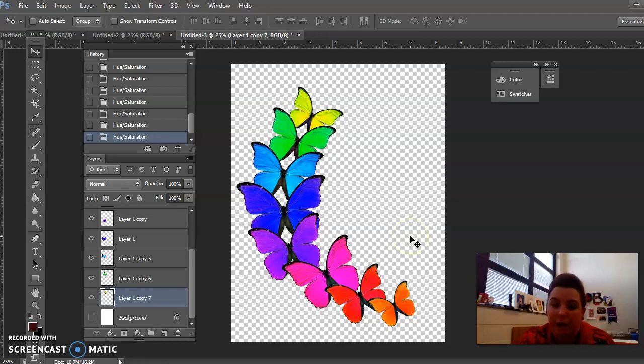You have learned a lot. You learned how to copy and paste an image into Photoshop. You learned how to copy and paste layers within Photoshop. You learned Control T for transform, and you learned how to angle the butterflies with transform and make them different sizes. And then you also learned how to use image adjustments, hue saturation, to change the colors of your butterflies.